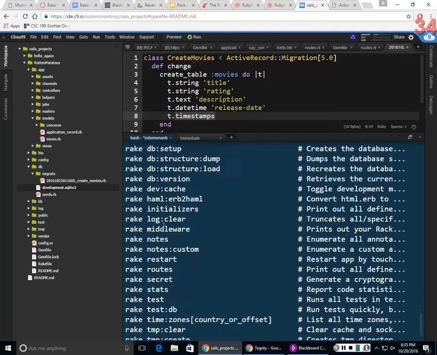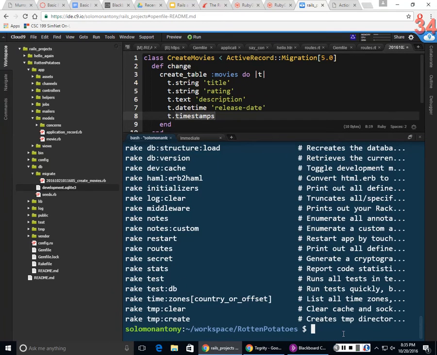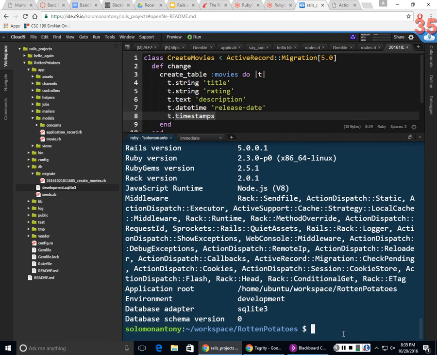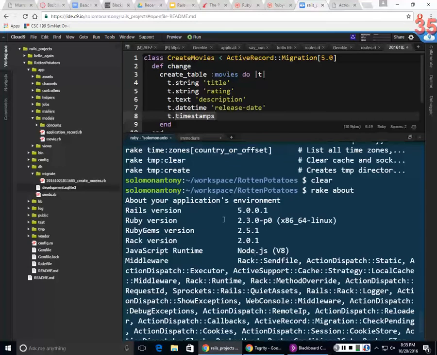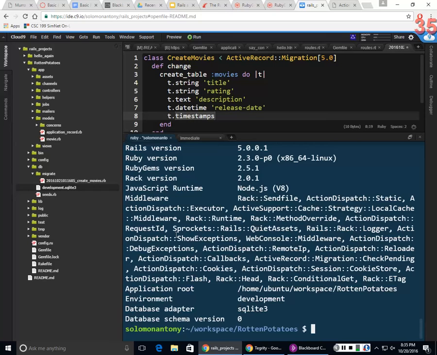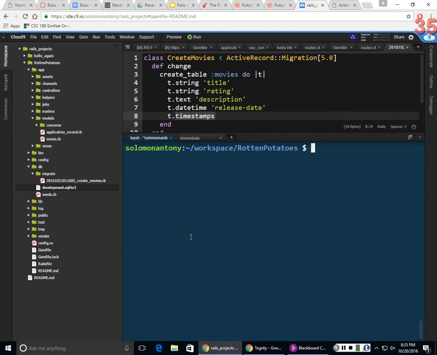Okay, and so you can do rake about. So there it is. Rake about will come back and tell you about your application's environment. So what version of Rails we're using, what version of Ruby, what Java runtime we are using, and a whole bunch of other configuration related data can be looked up right away. Okay, so Rake is a useful utility, and we're going to use Rake to create our table for us.